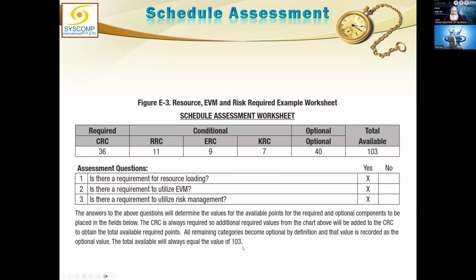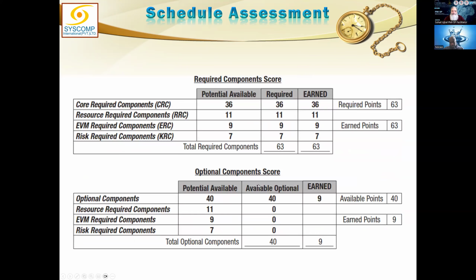Okay, let's take into view this example. Here all the conditionally required items are required. That means this is required, this is required, this is required, and this is anyways required. So all of them will be added. If all of them are added, they add up to 63. And because there is no optional item except 40, this will be 40. 63 plus 40 is 103.